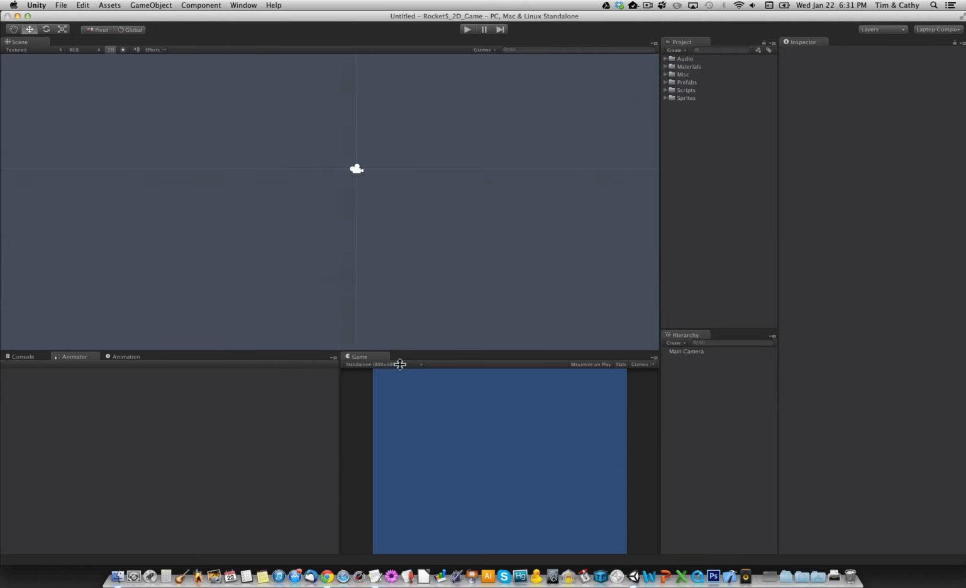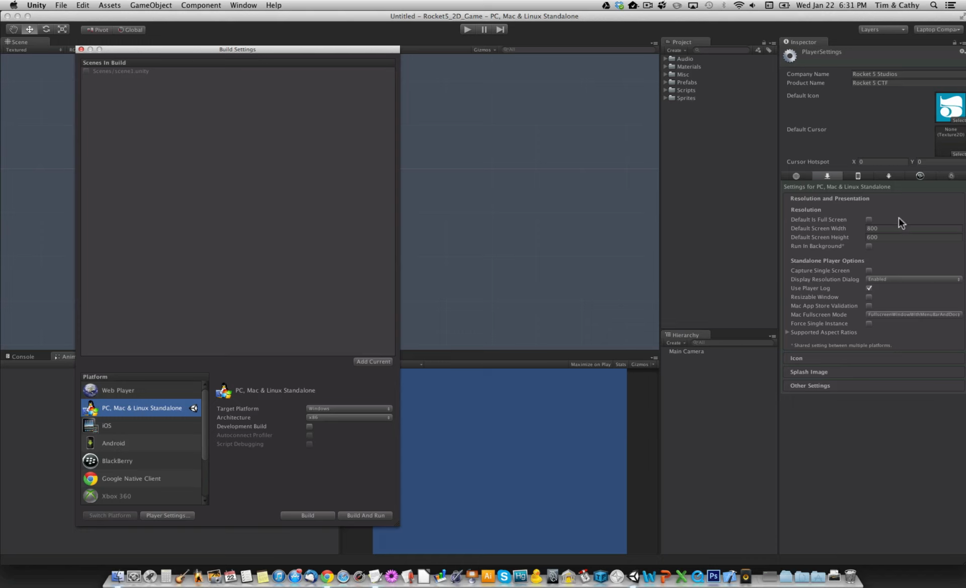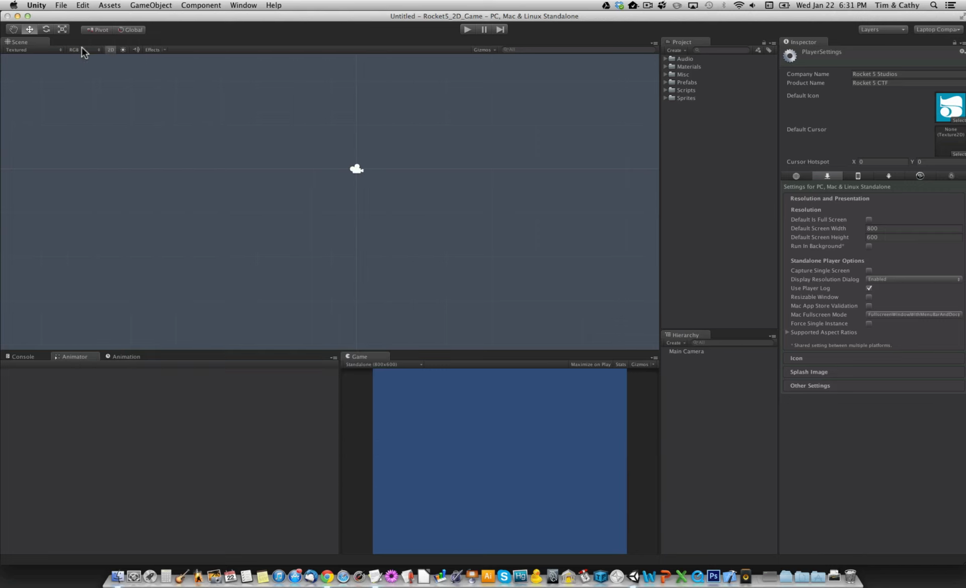So a few things to note. I went ahead and made the game set to standalone 800 by 600, and I did that over in File, Build Settings, and it's set to PC Mac Standalone. If you click Player Settings down here, you'll get some settings you can set for your game, like the icon and stuff like that. And I set the default screen width and height to 800 by 600 just because it's a nice, decent size for a web player or something like that. And it'll create some nice constraints for us to work with our sprites.